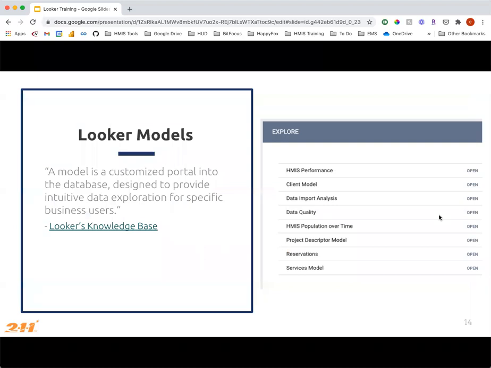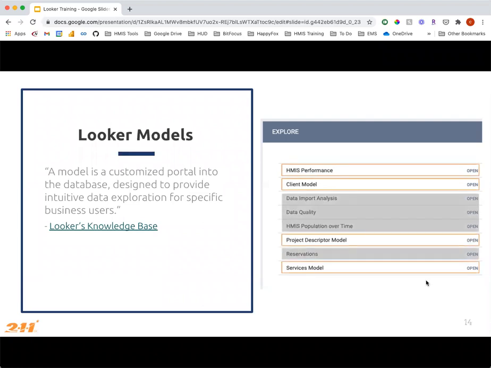When you click on the Explore tab, you'll see a list of models like the screenshot to the right here. Each model has a link that says Open next to it, which will open the Looker report building interface with the data from the model you've selected. Models are sort of like buckets of data with different fields and functionality available in each bucket. Typically, you'll only need the HMIS performance, client project descriptor, and services model. We'll quickly go over each model before we get started in Looker.